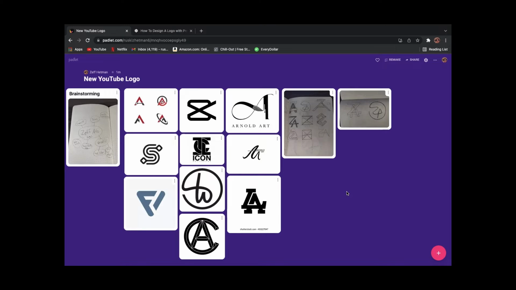So now I'm back on my MacBook, and as you can see, I added all my sketches onto the Padlet. So now it's easier for me when I want to look back on everything that I've done. I have it all in one place. So now that I have that done, I can move on to Illustrator and start designing the logos.